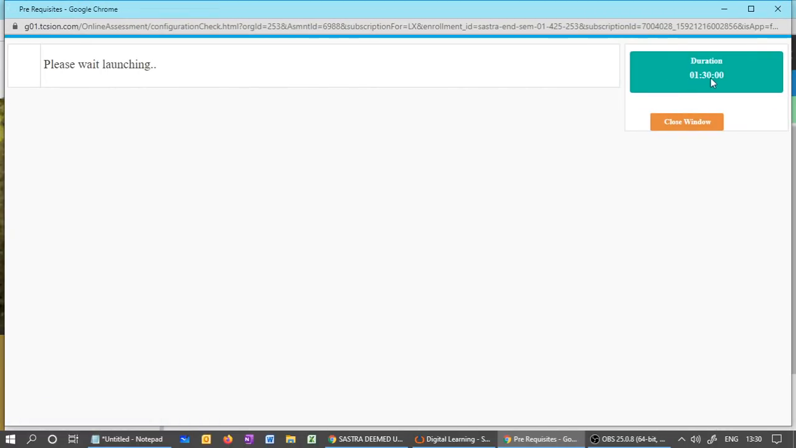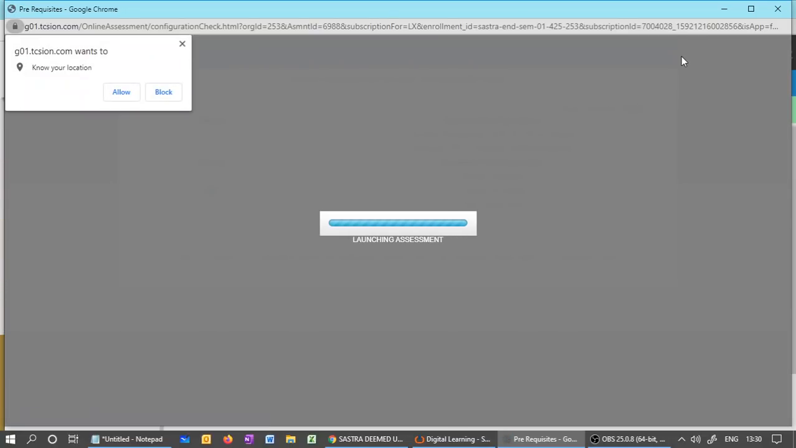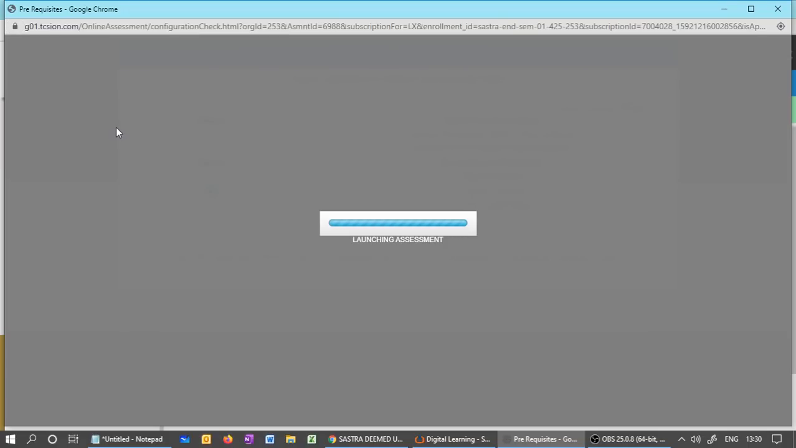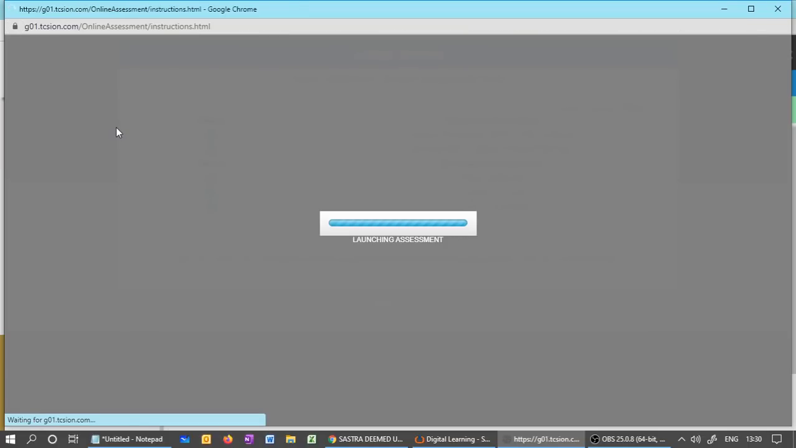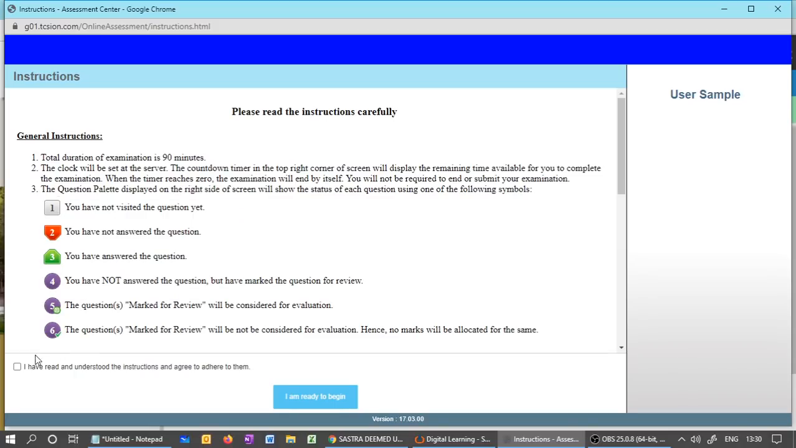So it shows that the launch screen is 1.5 hours. Kindly wait for a minute or so for this launch assessment to load. Please don't keep on clicking. If you keep on clicking, multiple instances will hang your system. So wait for a minute, and I hope you will have a good internet connection so that this can be loaded. When you just begin, you can read through this instruction and just say begin, and the questions will be populated.